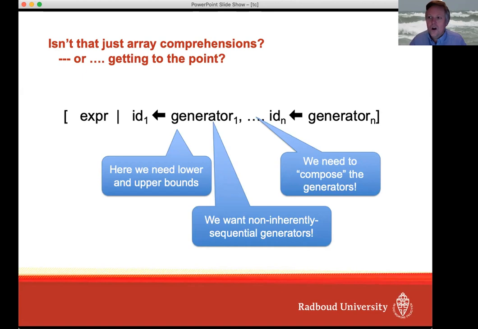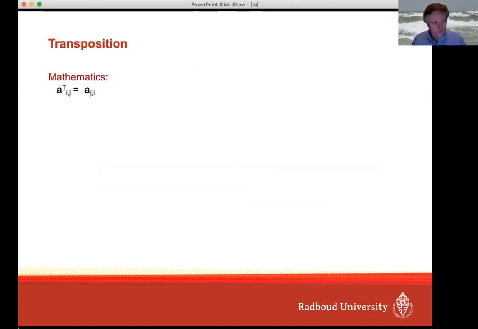So how close are we if we do this kind of thing? Let's look at a few almost trivial examples. Matrix transposition. In essence, the mathematician would say, in the transposed matrix, we have element ij equals a of ji.